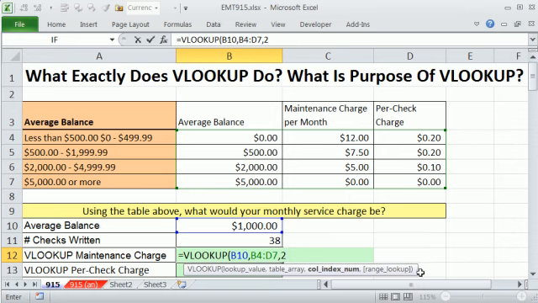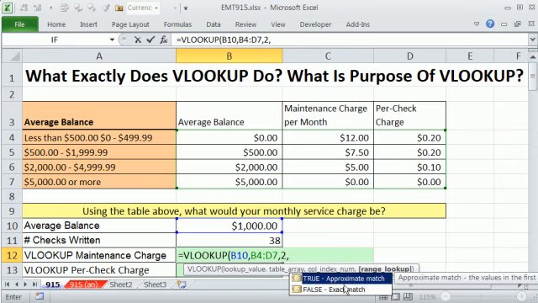Now this final argument, if you type a comma, it's either approximate or exact match. Now approximate match just means it bumps into the first bigger one. That's the one we're going to use most of the time. If it was a word like a customer's name or an employee name or a product name, you'd use exact match because you're looking up words. But we're going to use true or approximate.